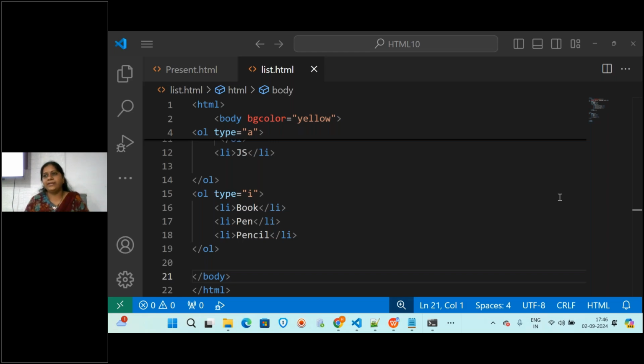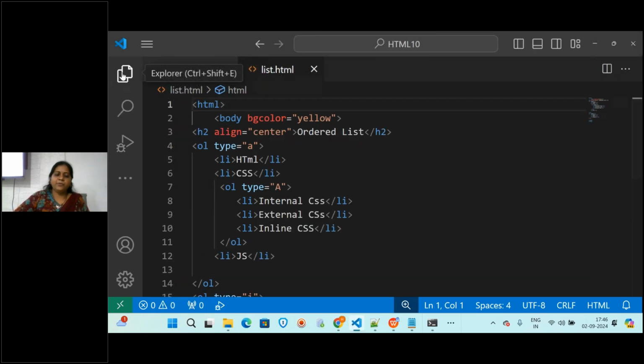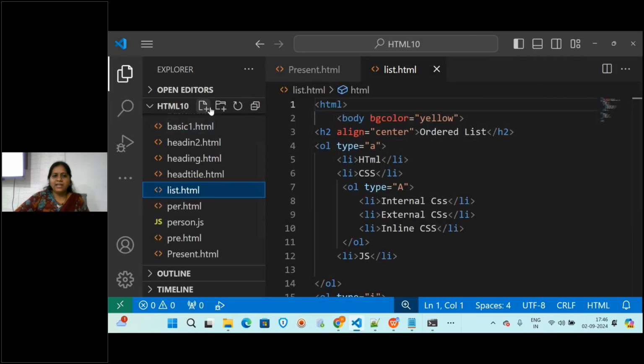Yes, we can do it. Okay, so now let us see that also. Whenever you want to create a file, you can create it like this. You can see the option in your Visual Studio also.